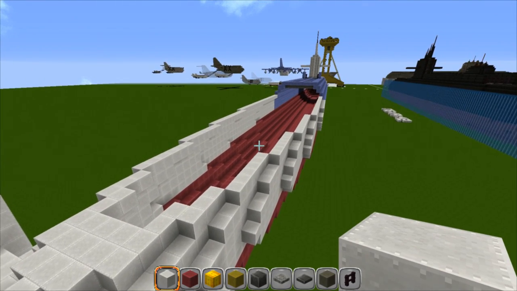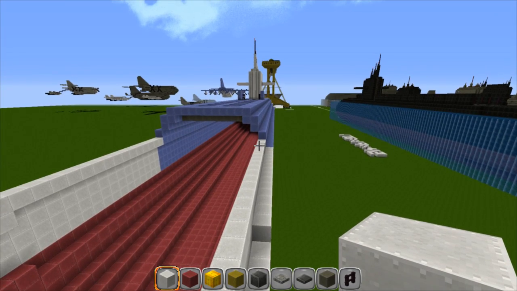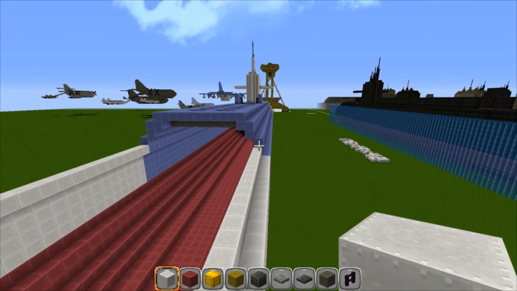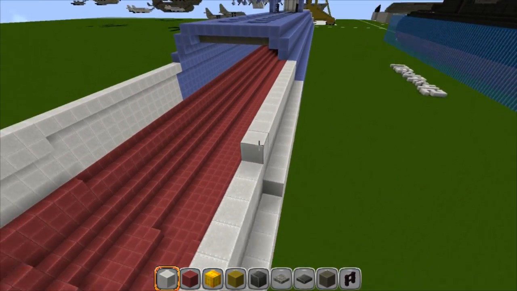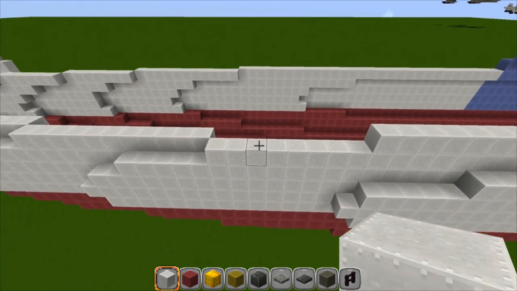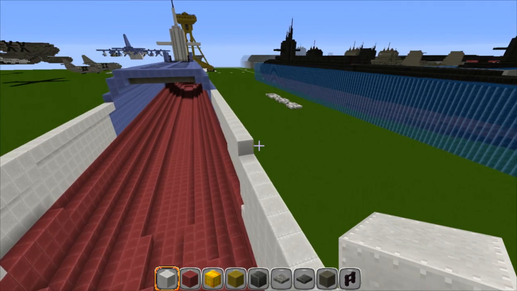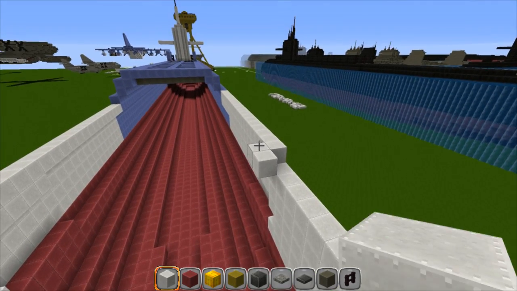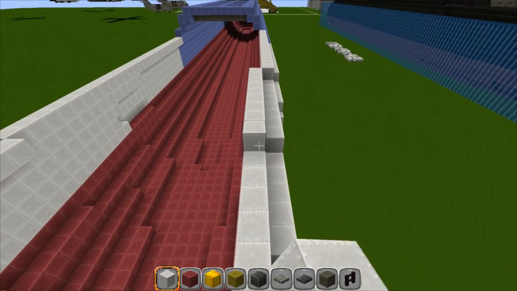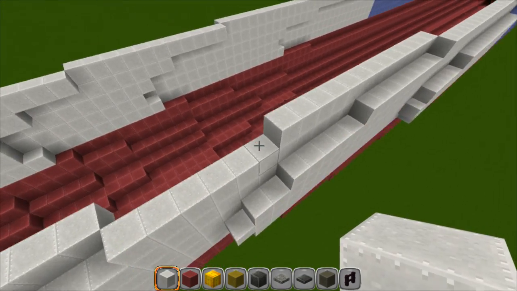Alright, let's go to the next layer. Alright, so starting right on top of here, we're going to go 20 blocks, so it'll be 8 blocks shorter than the one underneath. So 1, 2, 3, 4, and 20. So we've got 1, 2, 3, 4, 5, 6, 7, and 8. And then 13. So 1, 2, 3, 4, 5, 6, 7, 8, 9, 10, 11, 12, and 13. And that should leave 6.